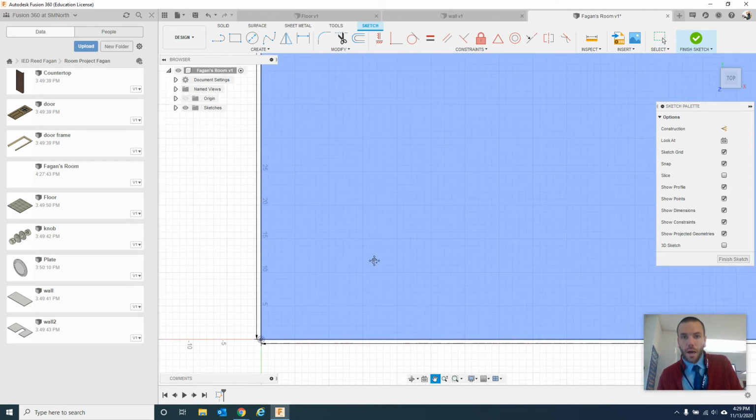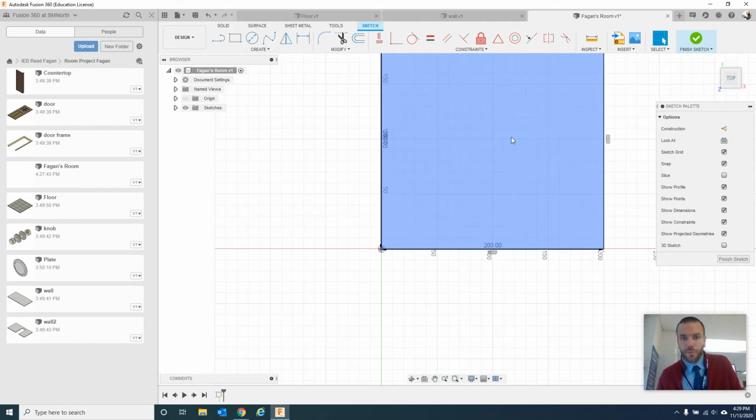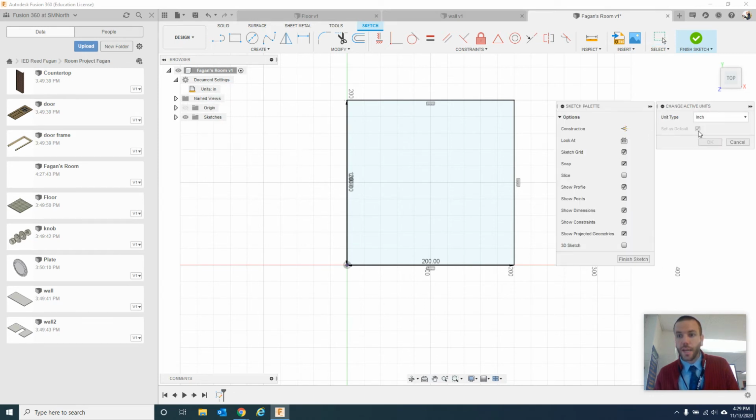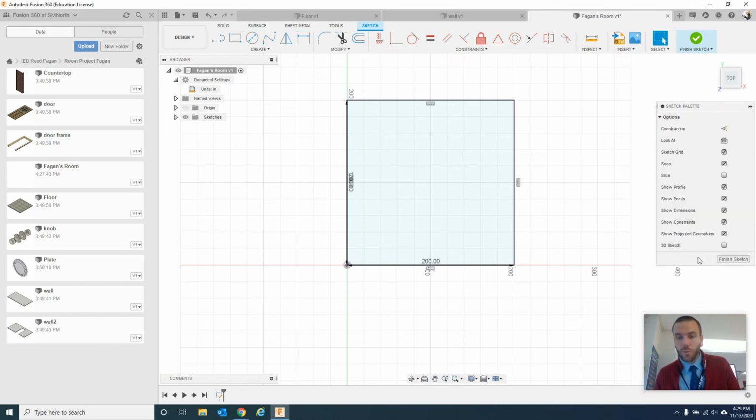It's rather large, but that's fine. I'll just make sure we're in inches. You might need to do this, so pause to check that you're in inches. If you're not, you need to click this and change to inches, and I recommend setting it as default. You might be in millimeters, but make inches your default. Now we're going to finish the sketch.